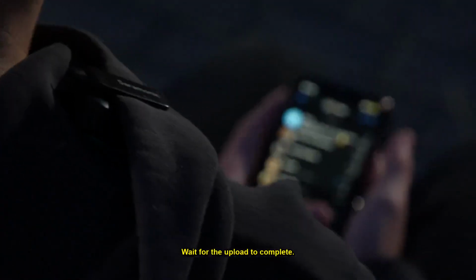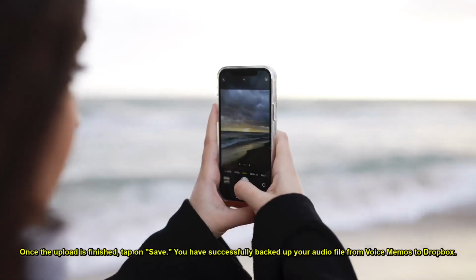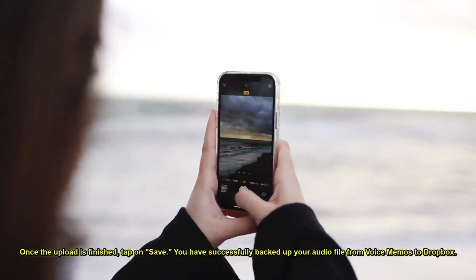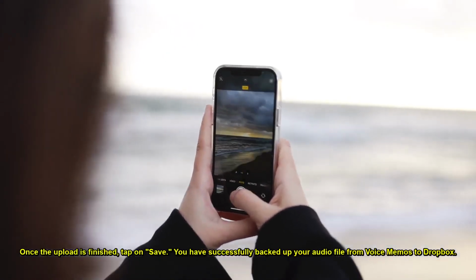Wait for the upload to complete. Once the upload is finished, tap on Save. You have successfully backed up your audio file from Voice Memos to Dropbox.